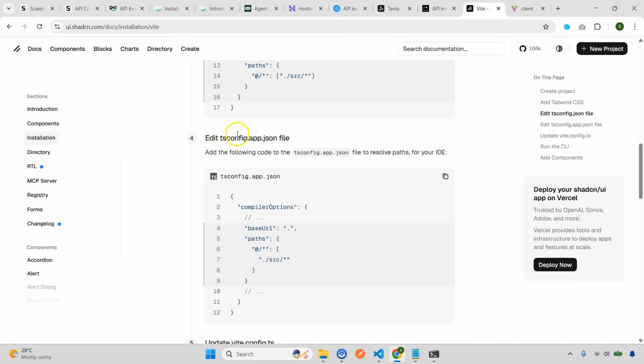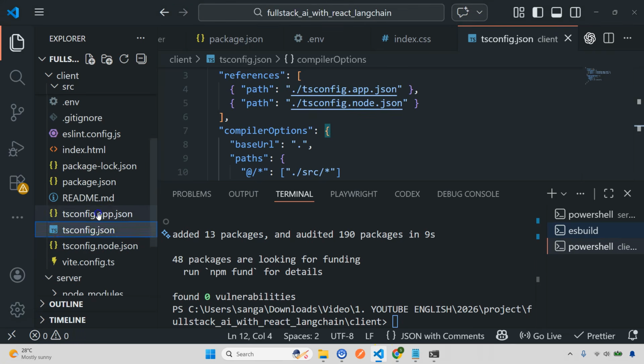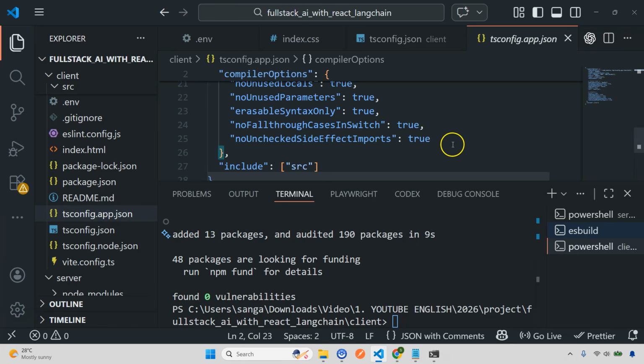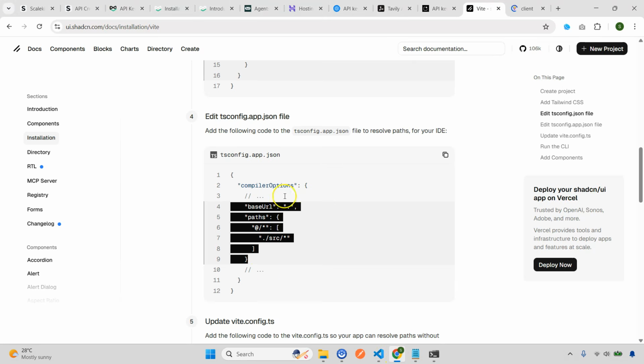Next we have to edit tsconfig.app.json, and we have to add our base URL and the path, import path and everything. So we'll just copy this, and here I'll just go here. So do tsconfig.app.json. You have compiler options, right? So after these I'm just going to paste it here. So this will be inside compiler options only.